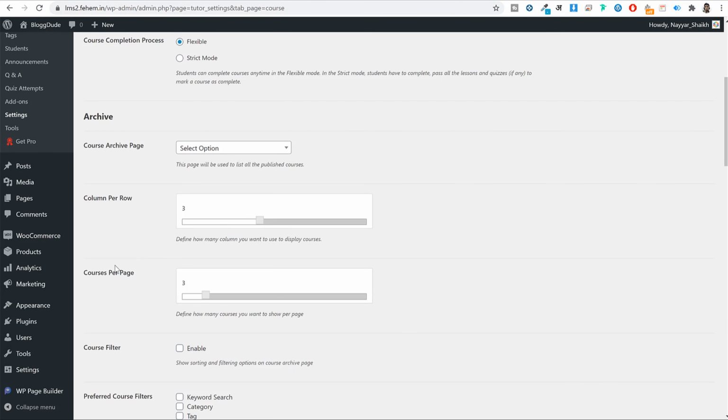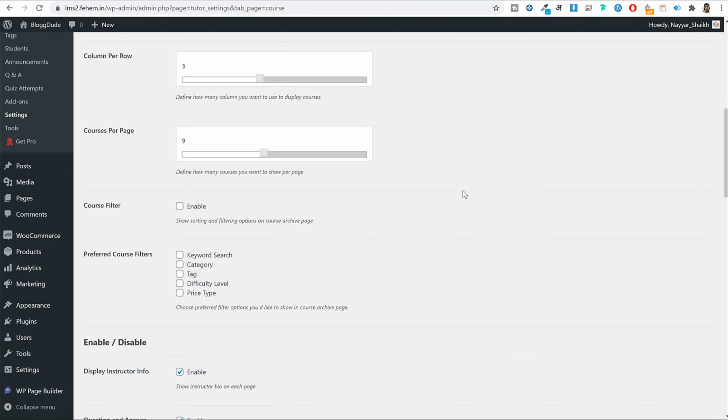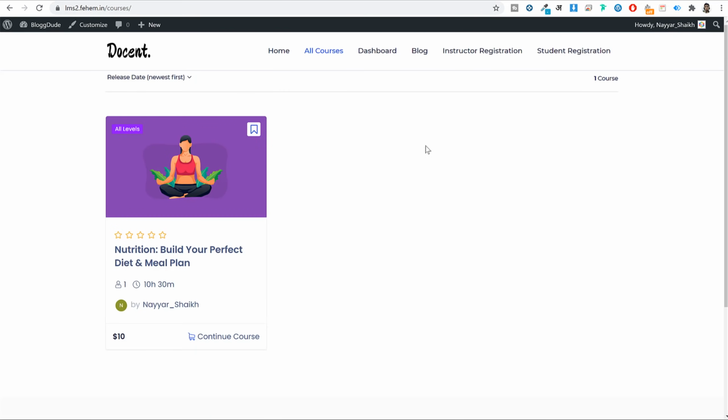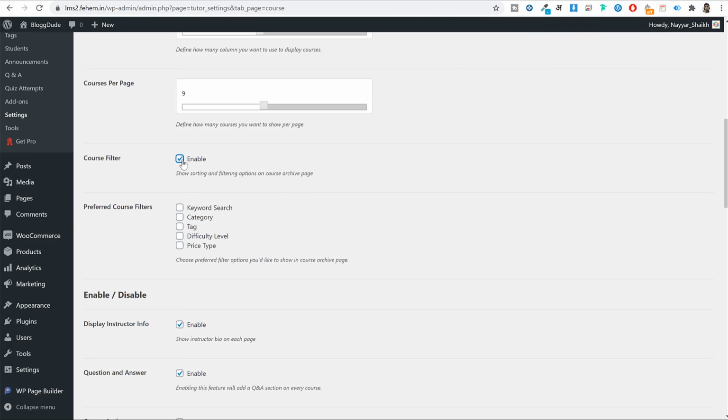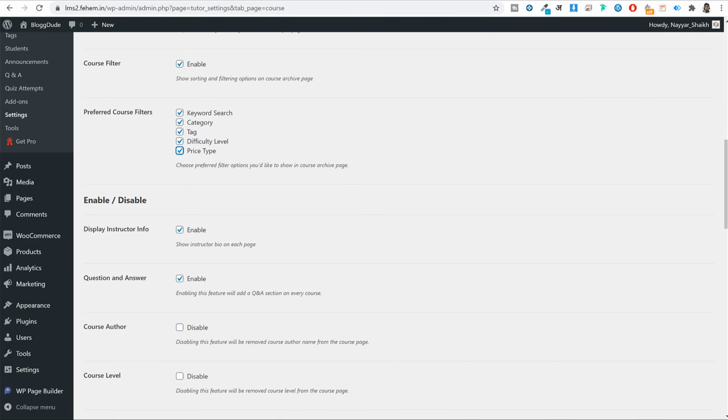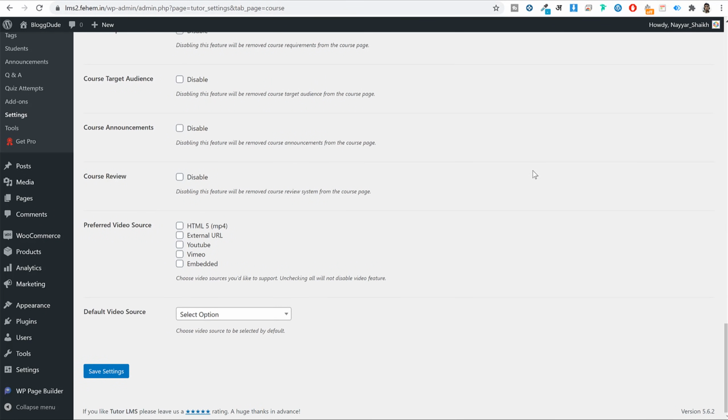If you want, you can do one thing. Courses per row is 3, which is fine, but courses per page, I want to display 9 or maybe 12. Okay. And there is no filter right now, so if you want to add a filter, you can enable filter and you can enable which all filters you want. Okay, I'll show you what that will do when we refresh this page. And rest everything looks good.